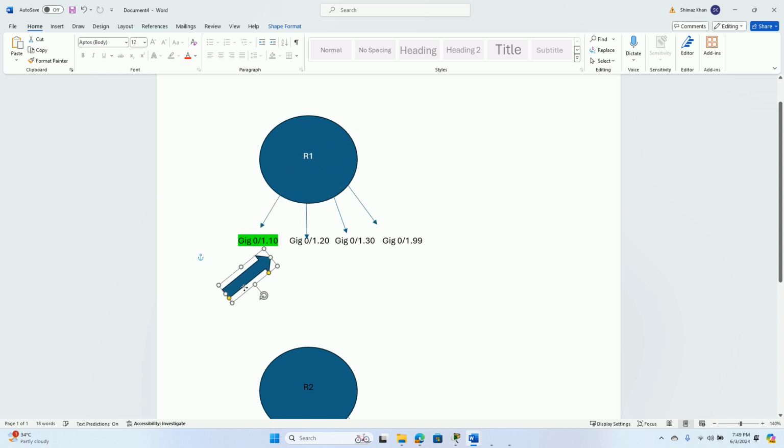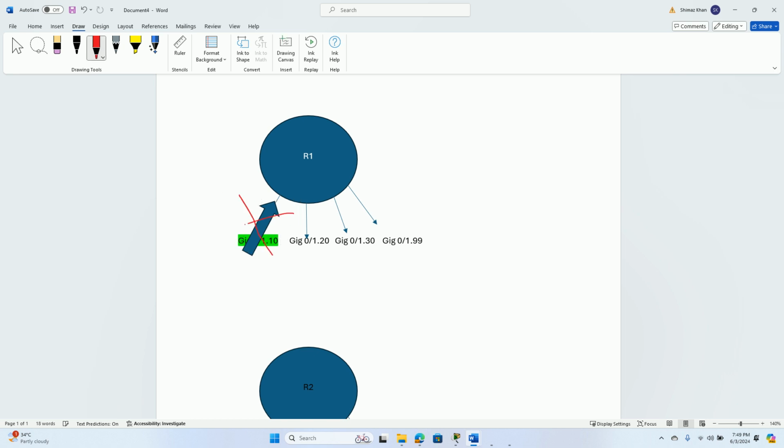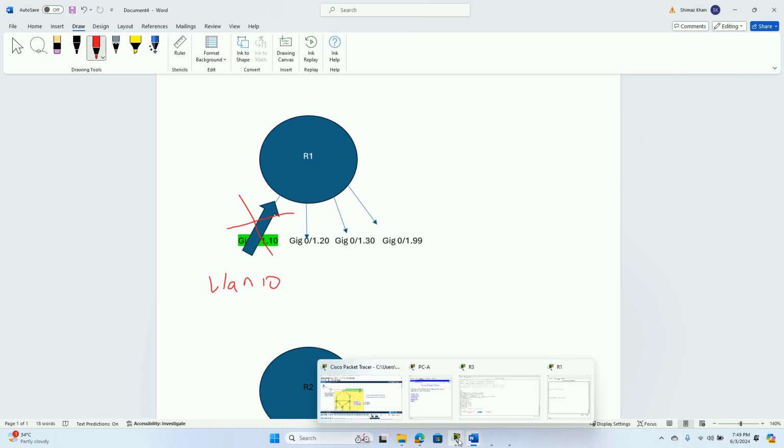Is this point clear? Since this is an extended access list, please configure and apply the extended access list very close to the source. The source is here, so I am going to apply this access list very near to the source, that is gig 0/1.10, so that if the traffic from VLAN 10 is going, it is blocked here. Why this interface? Because it is very near to VLAN 10. So let's do this.